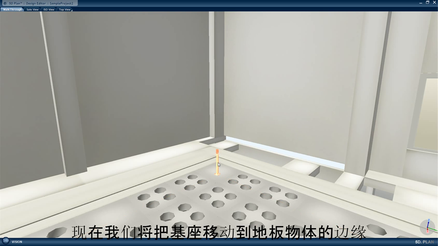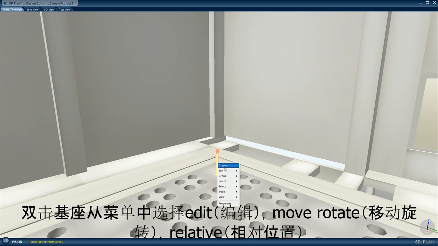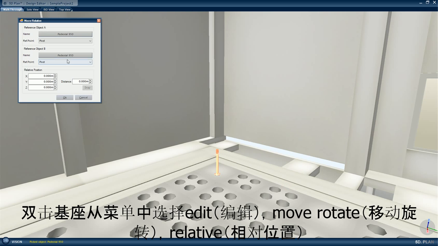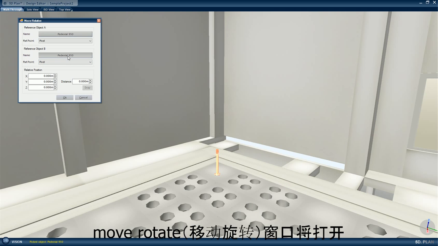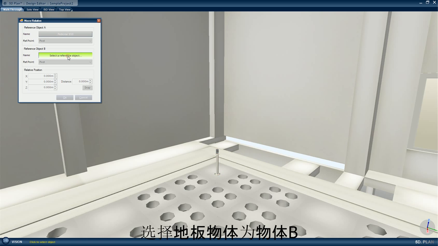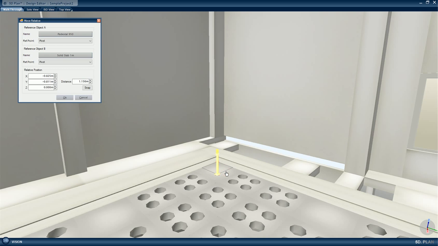Now we will move the pedestal to the edge of the floor part. Double-click the pedestal and choose Edit, Move Rotate, Relative from the object menu. The Move Rotate window will open. Select the floor part as Object B. Adjust the X and Y value to move the object.